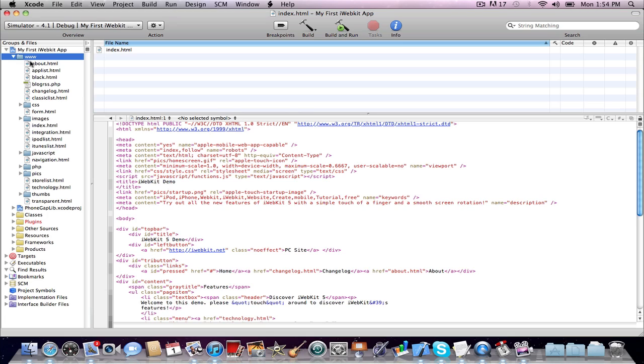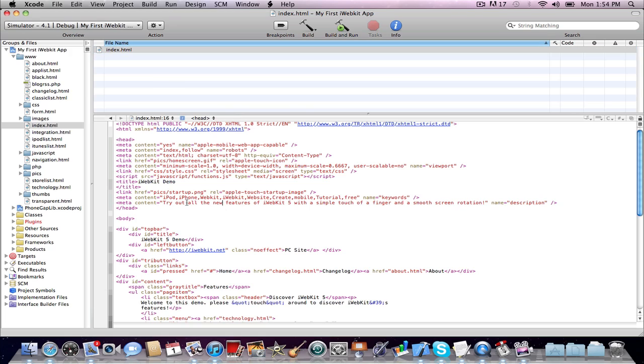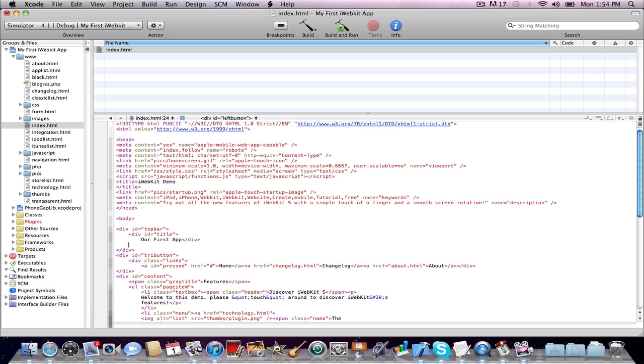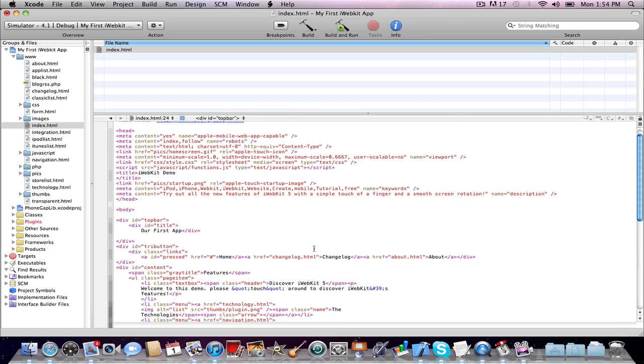We're just going to go straight into index.html. And this is where we're going to start some editing at. iWebkit 5 demo. We're just going to put our first app. And we're going to go ahead and just take out this left button because we don't have a PC app. We only have a Mac app or an iPhone app. Then we just have a try button that goes to a few different pages.